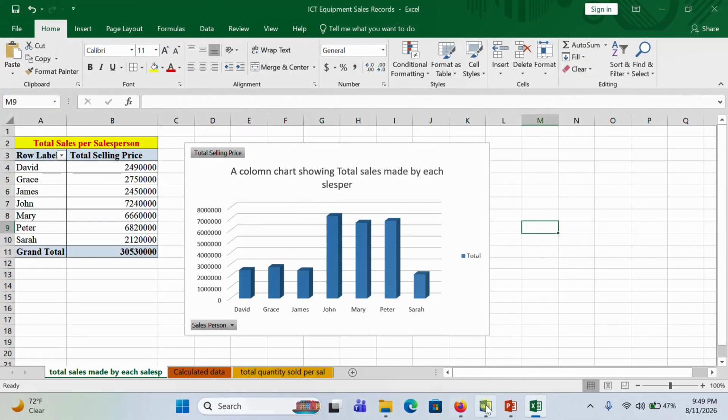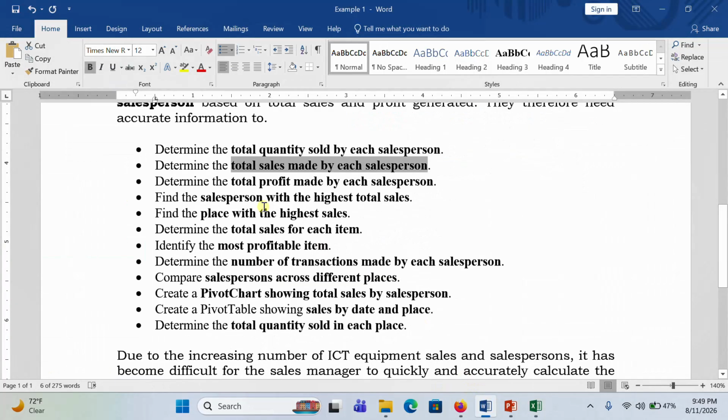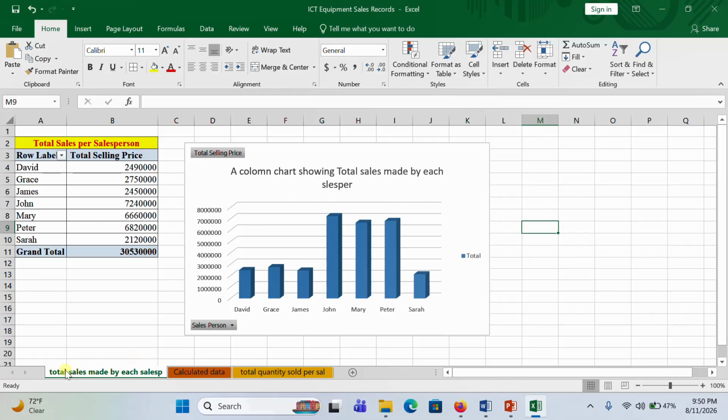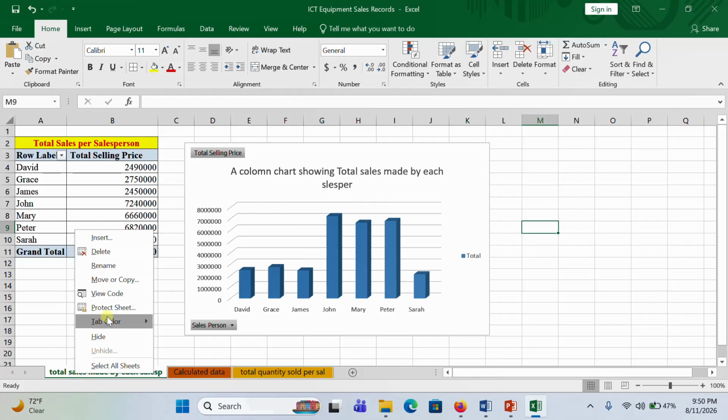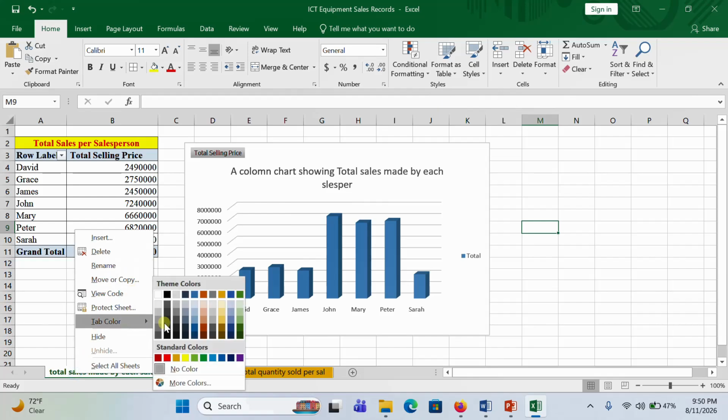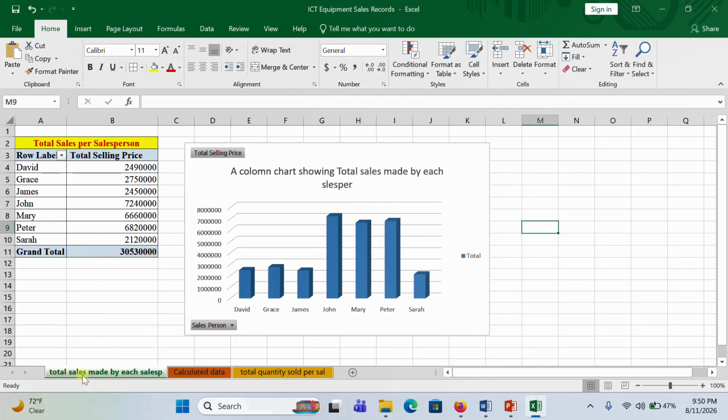Next, now instead of using sum if, you can see how things are getting done slowly. We want to determine the total profit made by each salesperson. Total profit meaning that even here we can use sum if, but instead of sum if, we can come and create our pivot table. But before that, let me first change the tab color, and the tab color, you can give it that. Then you drag it to rearrange here like that.